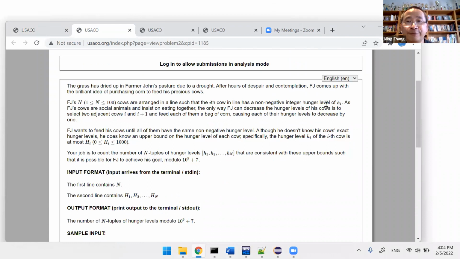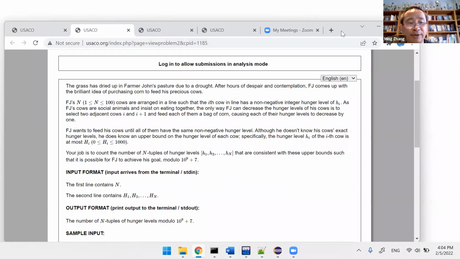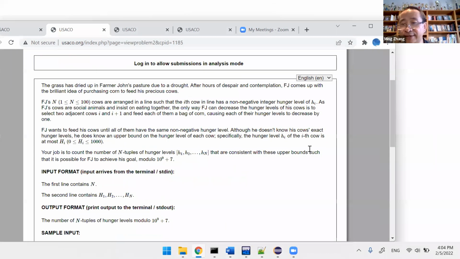DP stands for dynamic programming. If you have not done DP before, because I see some of you are from the silver level and maybe a few from the bronze level, anyway, it does not hurt just to get to know the concepts. Okay, so let me explain the question.